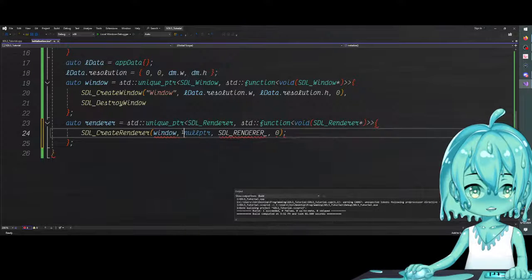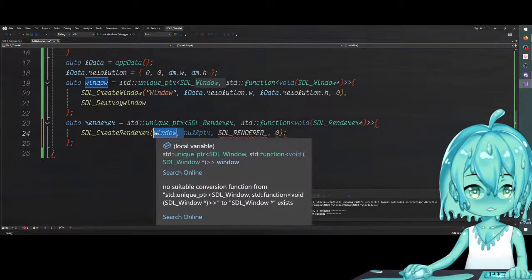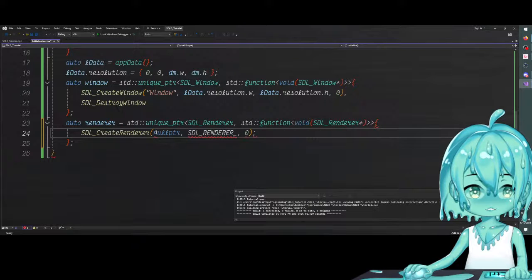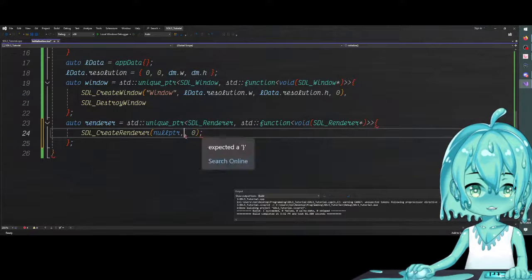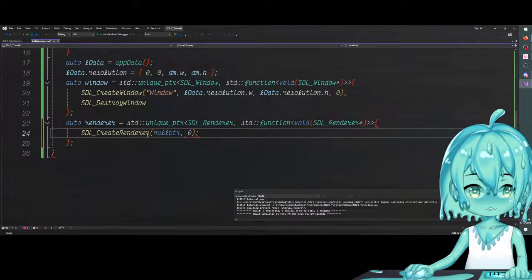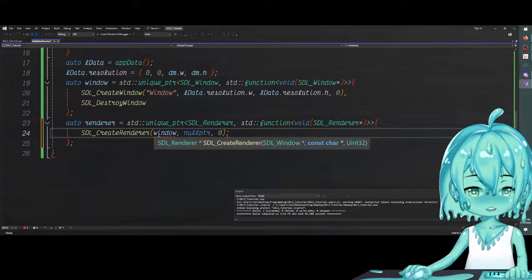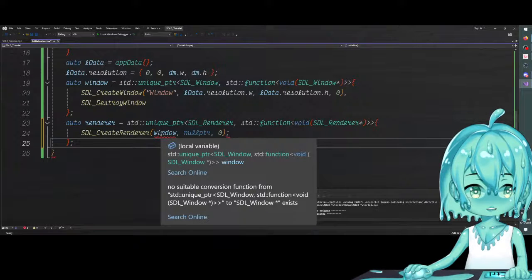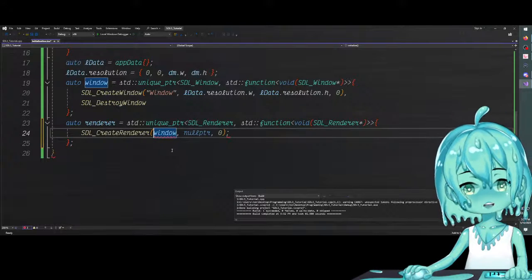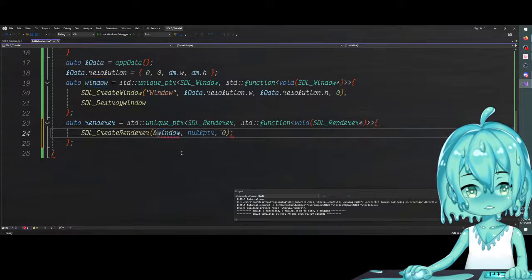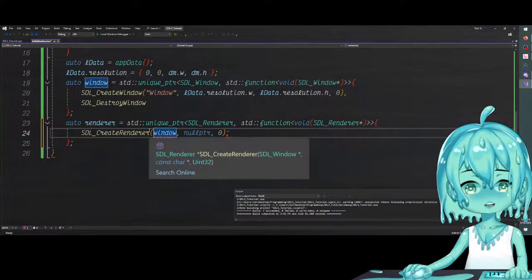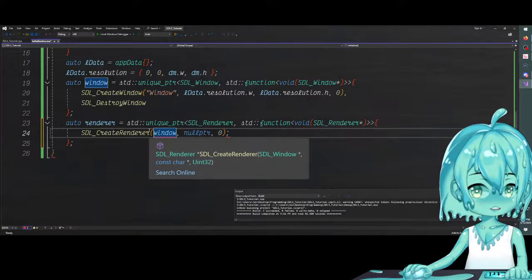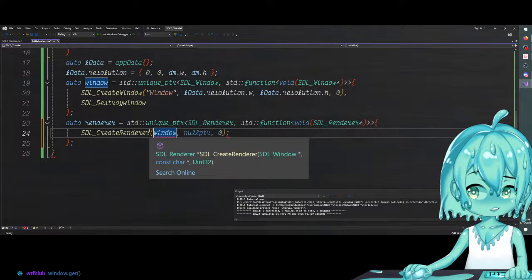So window is already known, right? Can I just delete this? Oh, whoops. It might help if I delete that. So now we are needing, oh no, it was window. I'm so sorry. I'm dumb. It needs an SDL window. Unique pointer. Huh. Reference to window? No. How do we create a renderer from that window? I thought that would automatically account for what we need.